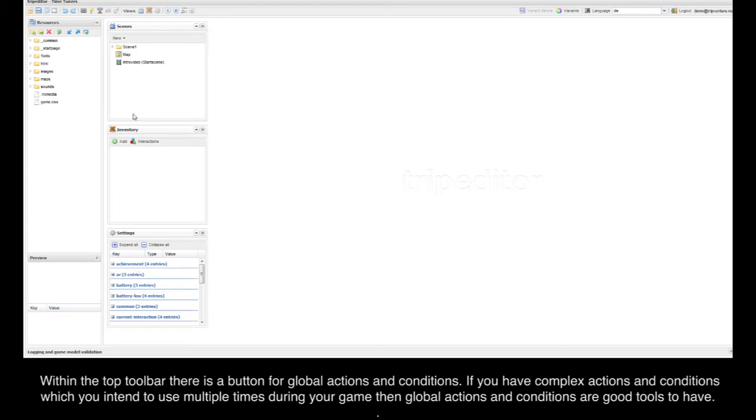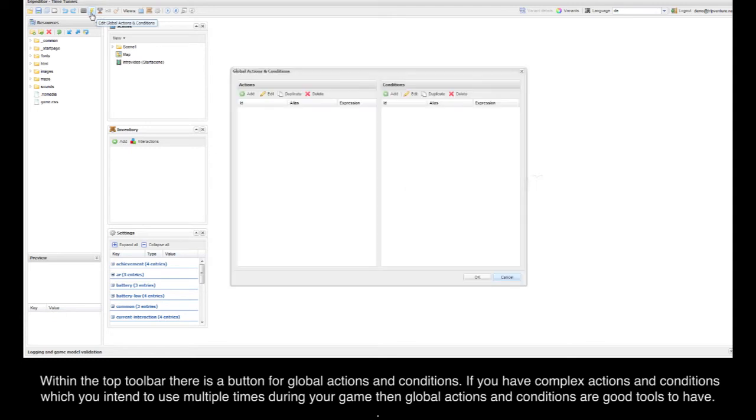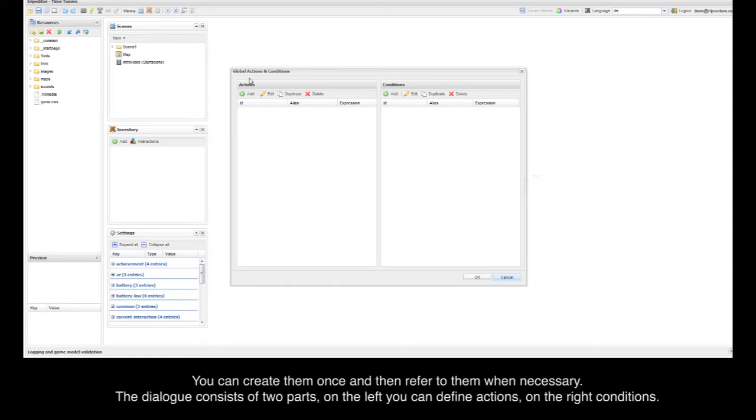Within the top toolbar, there is a button for global actions and conditions. If you have complex actions and conditions which you intend to use multiple times during your game, then global actions and conditions are good tools to have. You can create them once and then refer to them when necessary. The dialogue consists of two parts. On the left you can define actions, on the right conditions.